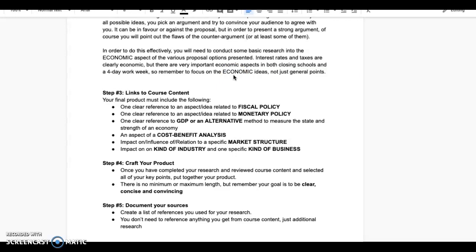So in order to do this, you're going to have to do some basic research, focusing on the economic issues, okay? Once you've done that, so you've picked your ideas and your pitch and your audience and your role, you've done some research, you understand the ideas, then you need to figure out how to link it to the course. So at some point in your pitch, and they don't have to appear in this order, they can appear wherever you like, you're going to make one reference to fiscal policy, one reference to an aspect of monetary policy, one clear reference to the impact on GDP or an alternative method if you like, some aspect of cost-benefit analysis, sort of looking at the layers of opportunity cost, the concept and implication relation to a specific market structure. So it could be the sharing economy, it could be the underground economy, et cetera, and one impact on a kind of industry and a kind of business.